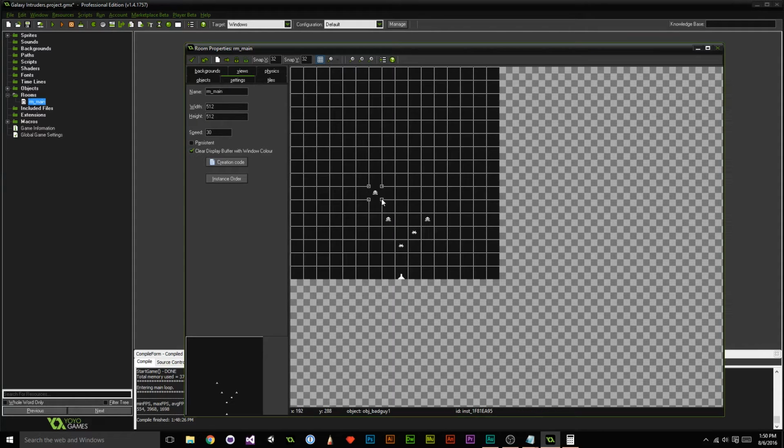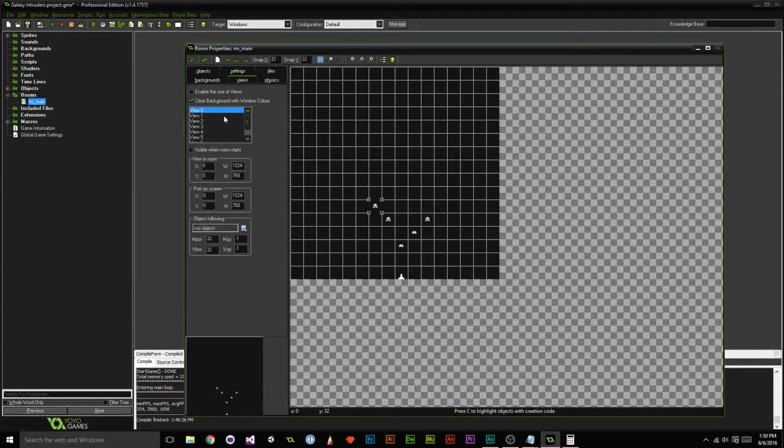Actually, yeah, that's fine. Okay, so to zoom in, we have this room that's 512 by 512. What we're going to do is turn on a view and use that view like a camera and kind of zoom in on it. So first thing you need to do is enable the use of views. If you forget this little check box, it's going to drive you crazy.